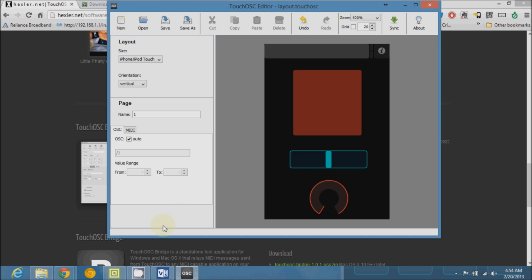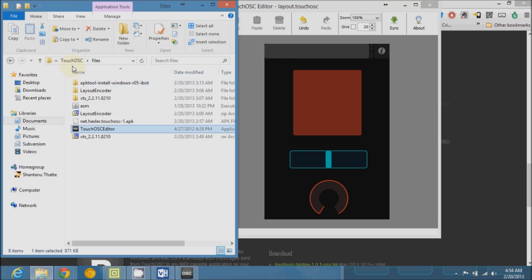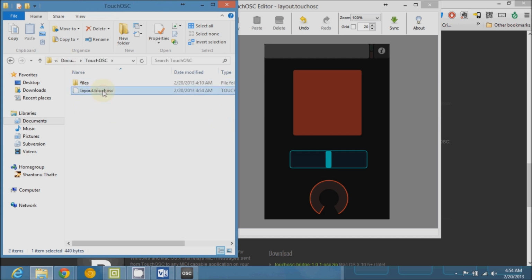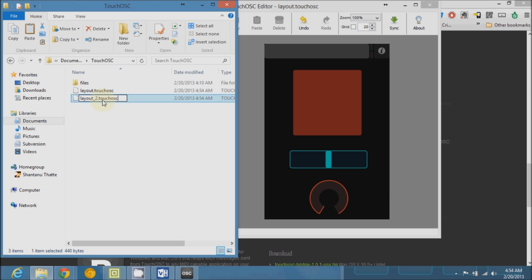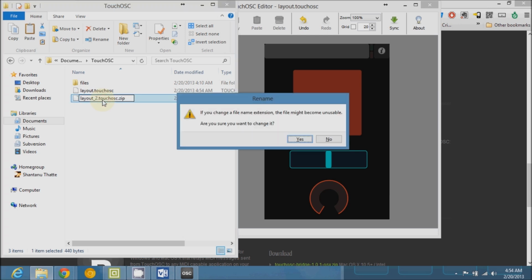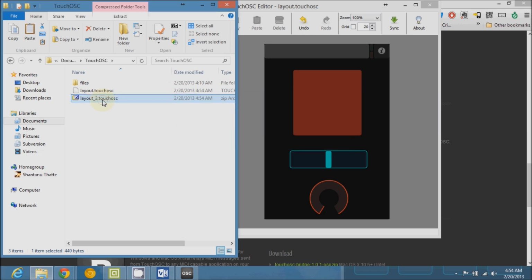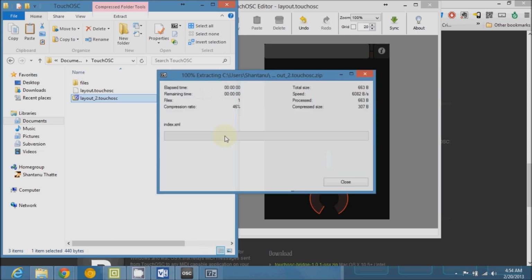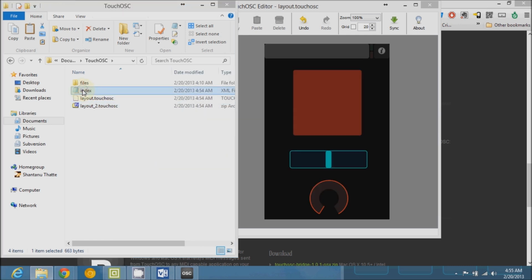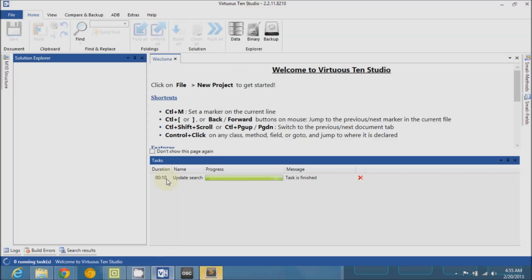If we go back to the folder over here, I'll show you how it's composed. I'll just copy paste it and rename it with the extension .zip. Yes, open, I'll just extract it over here. And as you can see, there's one index file over here. This is basically just an XML file, and this XML is where all the layout and everything is stored and configured.